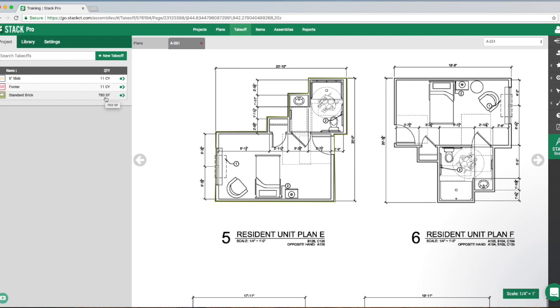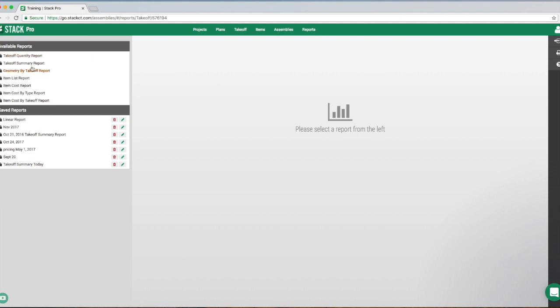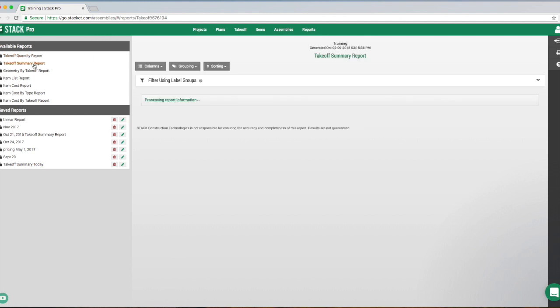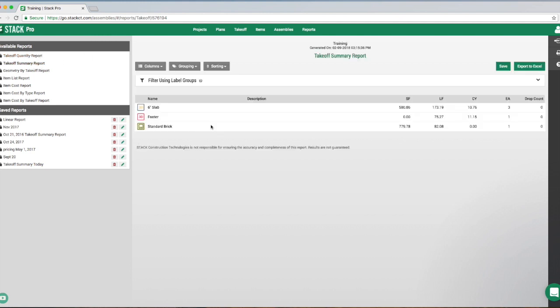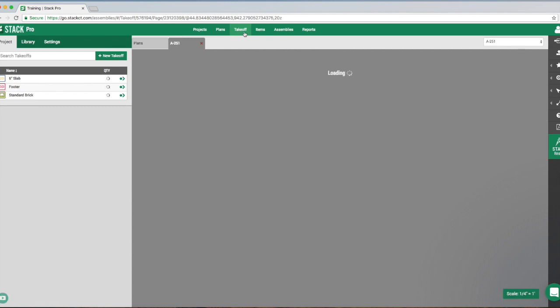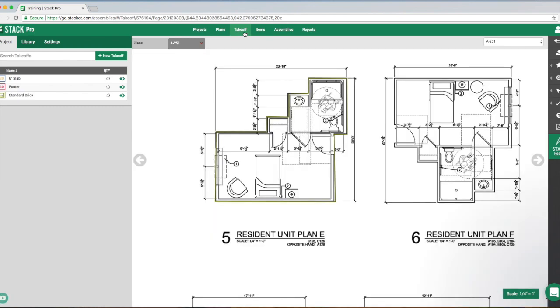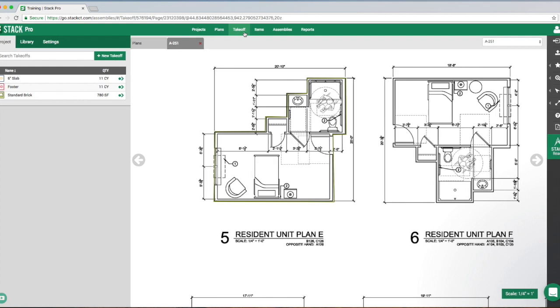So now we know we're at 780 square feet to work with, based on our 9-foot 6-inch wall height, to calculate those brick. Again, if we go to reports, this is going to show us our linear footage here as well. So standard brick, and there is our square footage and our linear run. All right, so that's how we would tackle slabs, footers, concrete or brick walls. Let's hop in and do some roofing.